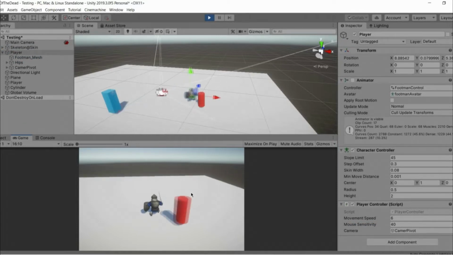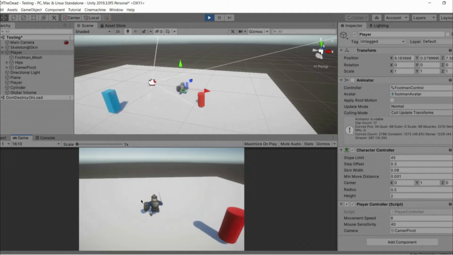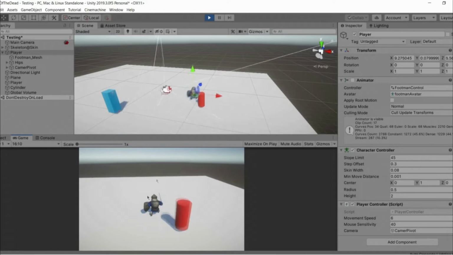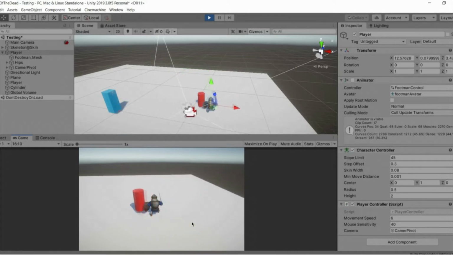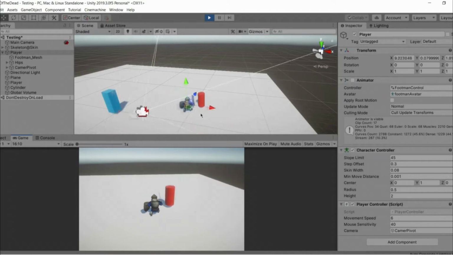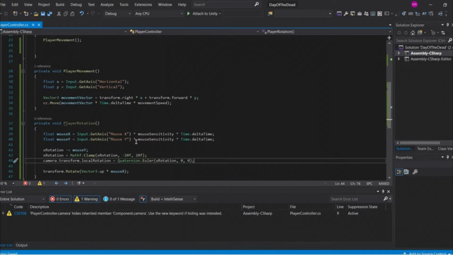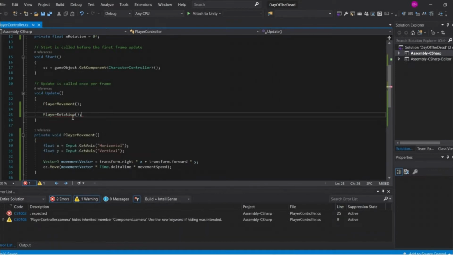We are able to play the game but unable to use it, guys. What might be the problem? Of course, we forgot to call that function inside of the Update function. So just call the PlayerRotation function so that it works perfectly fine.